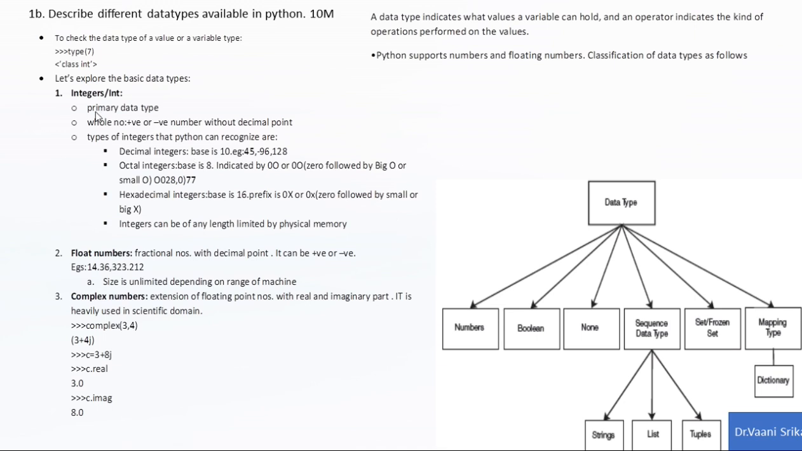First say what is an integer. As we know, it's a primary data type. It can have positive or negative numbers. Give some examples of decimal integers with base 10. Give some examples of octal integers. How do you recognize them? They start with 0 followed by a big O or small o. Hexadecimal integers, how do you identify them? They start with a 0 followed by a small or a big X. And integers can also be of any length. It's not limited by physical memory. So that's the first data type.